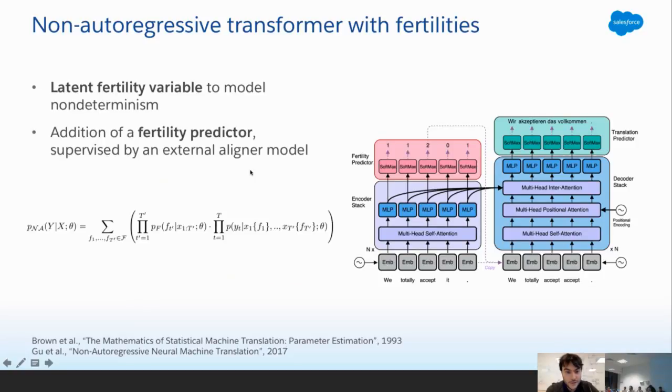So if we see in this example, we have the input sentence, we totally accept it. And here, for each word we have a fertility predictor. So here, 2 for accept means that in German, we expect the word accept to use 2 German words. And here, it has a fertility of 0, which means that we think in the German sentence, it will just not be translated at all.